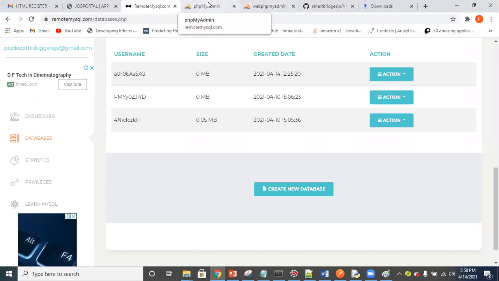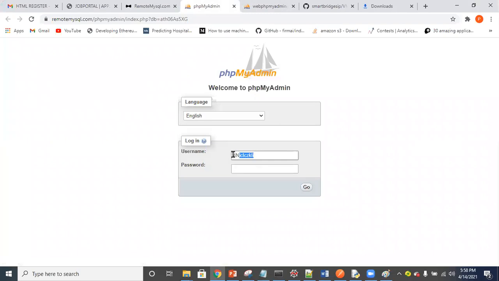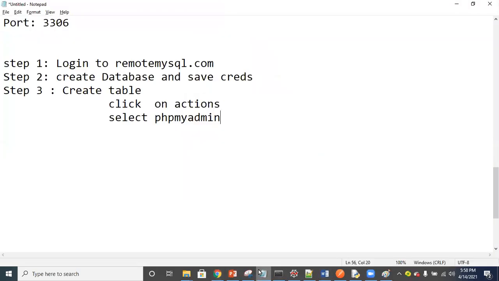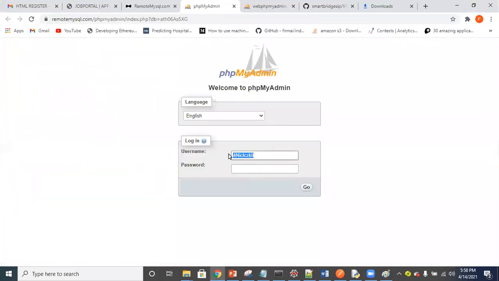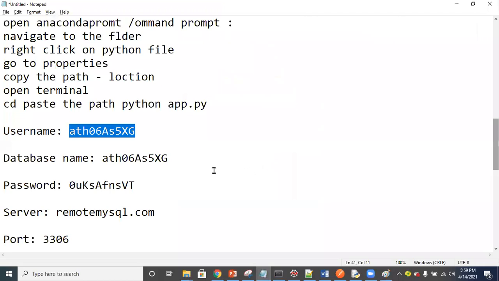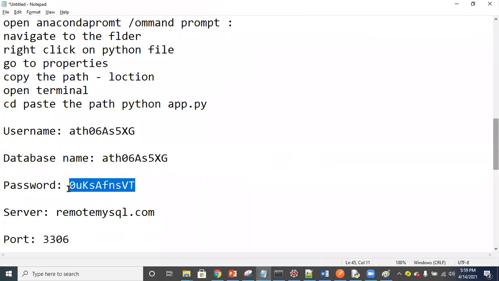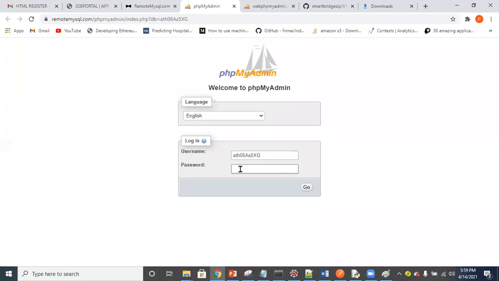After selecting this PHP MyAdmin, give your username as well as password. So you have pasted somewhere, right? Go there, copy your credentials. Username is ATHO something. ATHO. Password is this one. Go. You will be landing on the PHP MyAdmin.